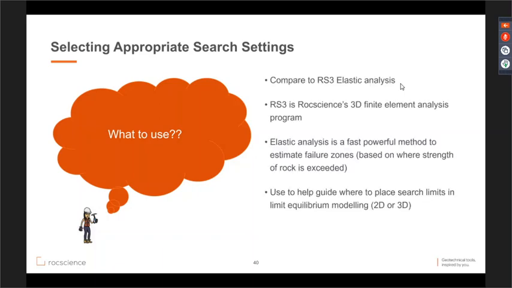Within the RockScience suite of software, we can import Slide3 models directly into RS3, same as the process of importing Slide2 models into RS2. We can then run a fast elastic analysis to help guide on where low factor of safety areas might be located, so we can refine search settings and search locations in limit equilibrium models.